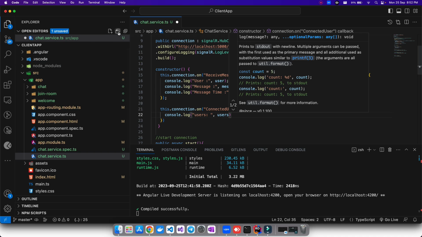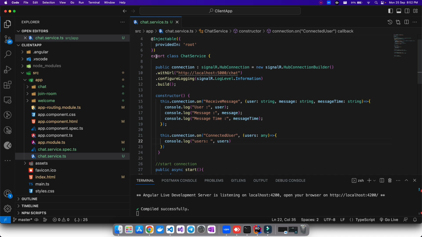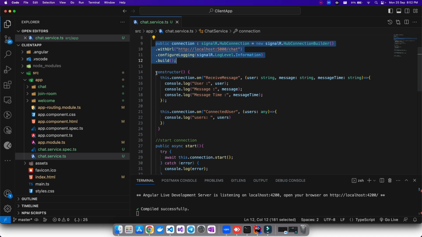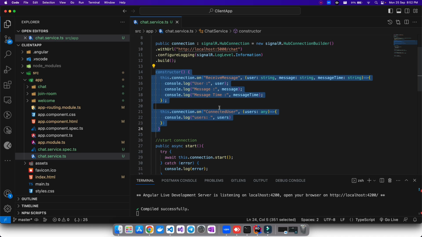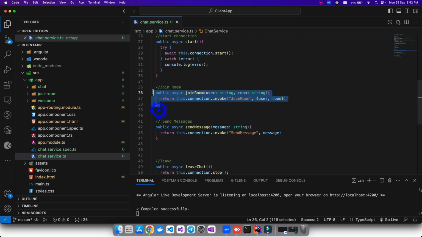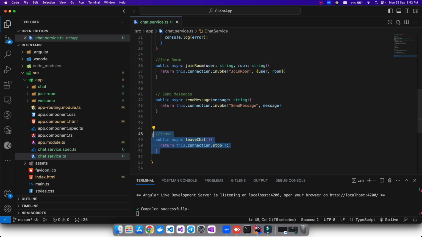Now let me save all the changes. So now I can say that my service is ready. My chat service is ready, where I have a connection property. Then in the constructor, I'm listening to all the events, which are ReceiveMessage and ConnectedUser. And then I know how to start the connection. I know how to join a room, send the message, and leave the chat group.